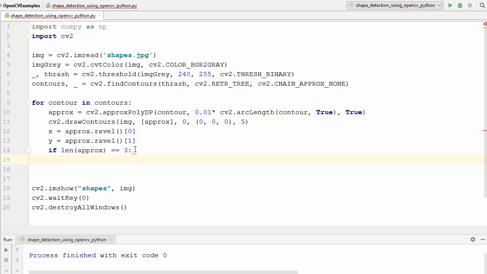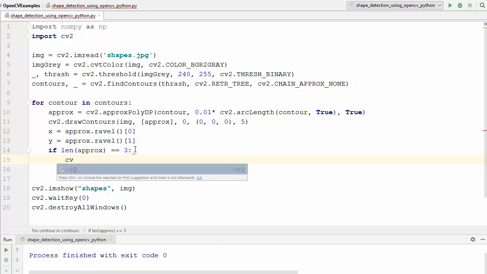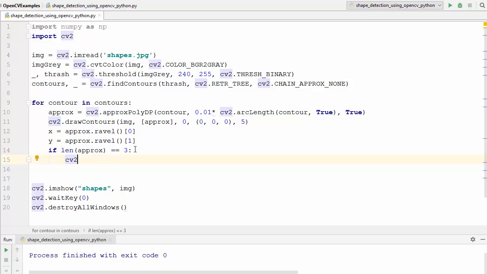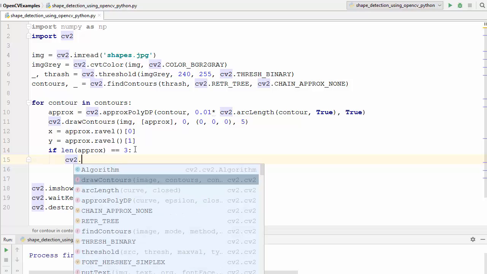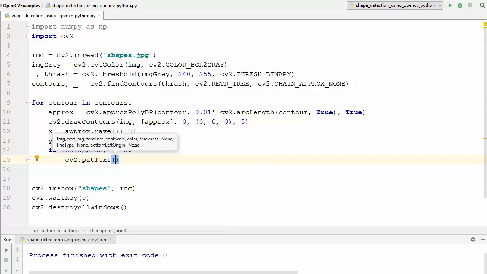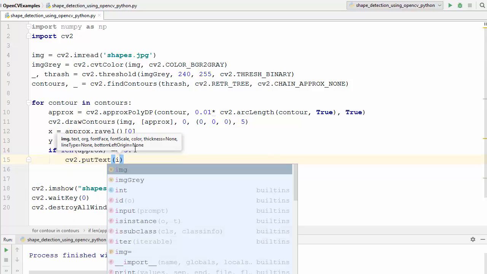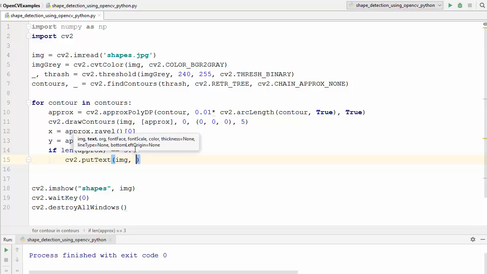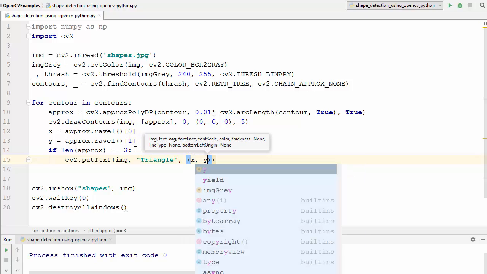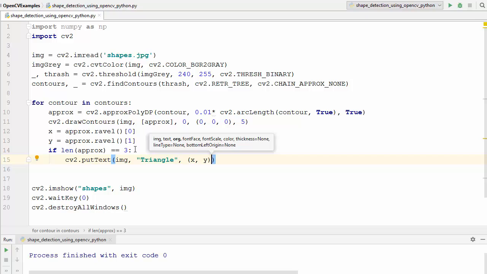If we know that this is a triangle, then we can easily put text on that image. We are going to say put text, and the first variable here will be the image, because we are going to put text on the image. The second variable will be the text, and we know that this will be a triangle, so we are going to say triangle here. Then the next argument here will be the coordinates on which you want to print this text. We already found out the coordinates at which we want to put this text.